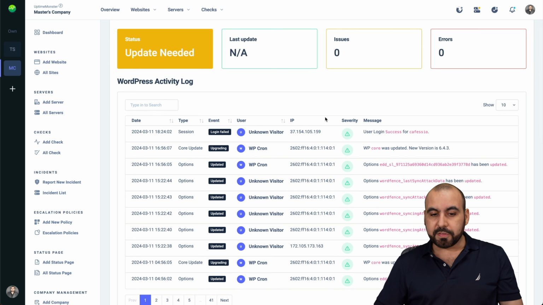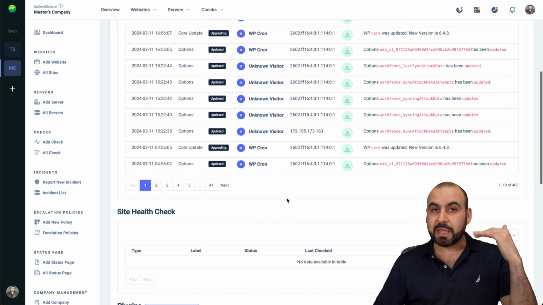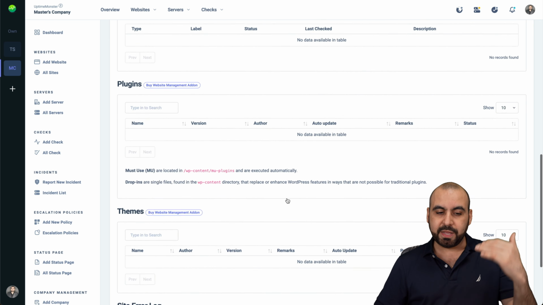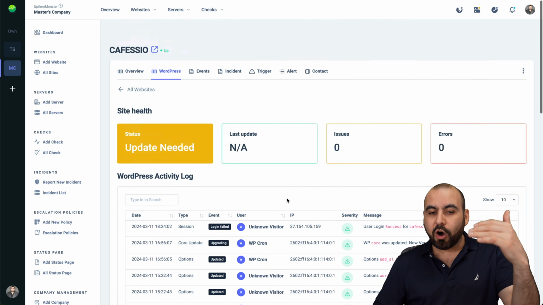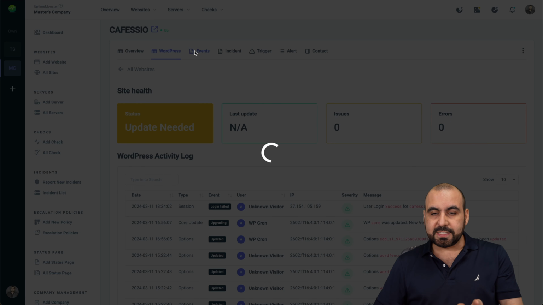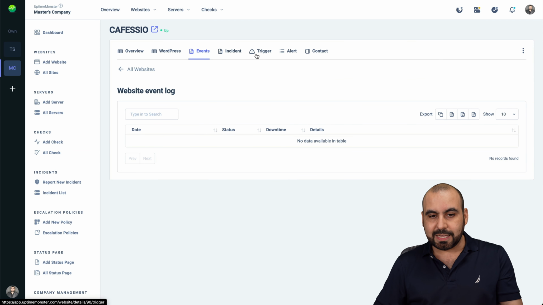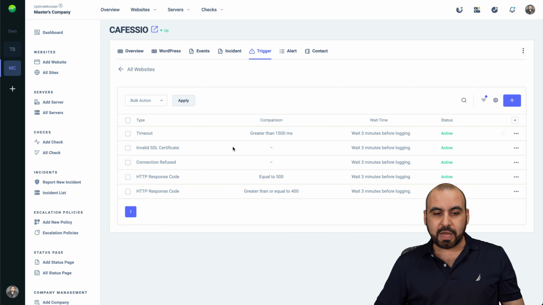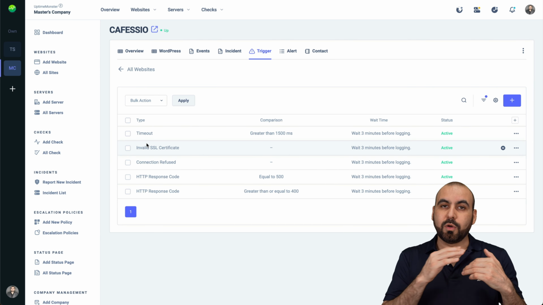There's a log for all the activities here. And depending on your plan, you're going to be able to view a whole lot of things like site health, plugins, themes, site error log, all from right here. Then we can view events. In this case, there's no events right now, no incidents, triggers. Nothing has been triggered right now, but we can set up triggers based on our needs.